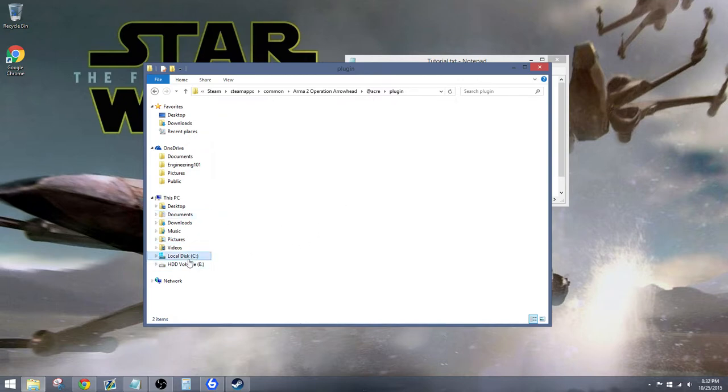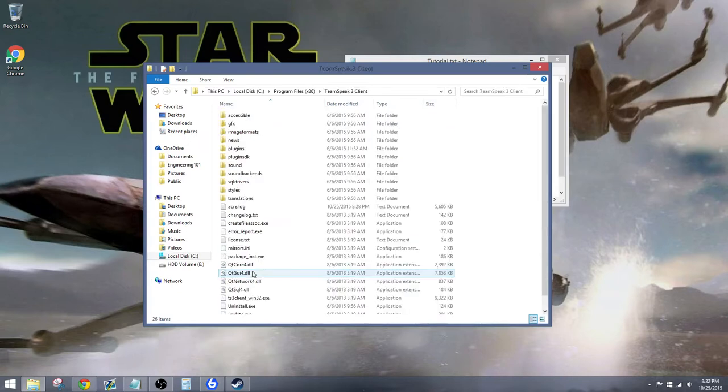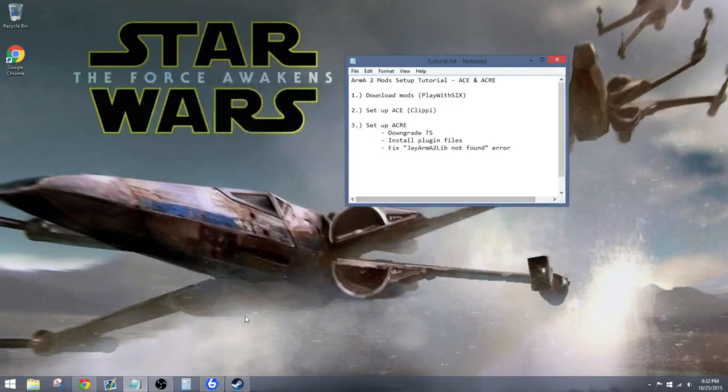And then we're going to go to that old TS that we just now installed, the downgraded one. And we're going to go to plugins. And you see, I already did that. And we're just going to paste them in there. All right? Doesn't matter if you have a 32-bit or a 64-bit OS, just put them both in there for simplicity's sake. After that, as long as you're running it as an administrator, that is your Teamspeak 3 client, your Steam, and your PlayWithSix, you should be all straight.